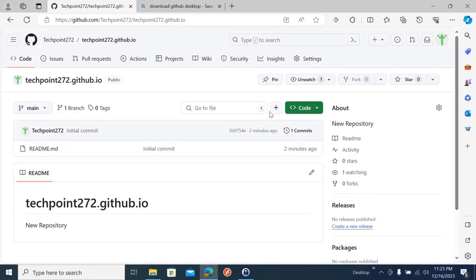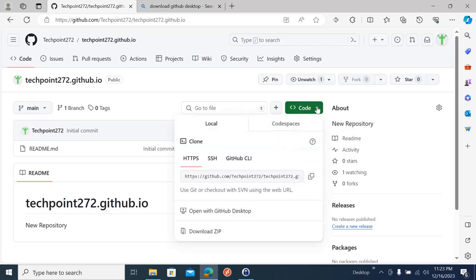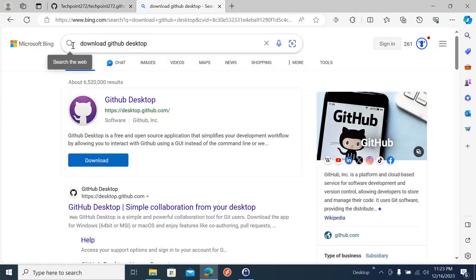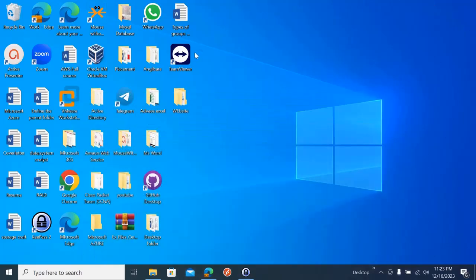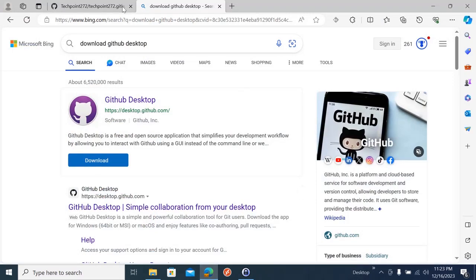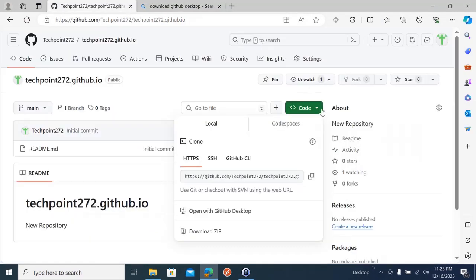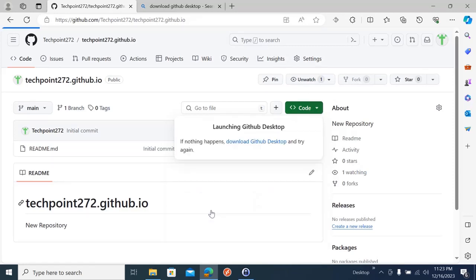Now let's go and add code. To add code, I'm gonna use open with GitHub Desktop. To get GitHub Desktop, you can go to Google and type GitHub download, and you can simply download and install it on your desktop, which I already have installed. You can see it on my desktop. So what I'm gonna do is go back to the GitHub page, click on code, and then click on open with GitHub Desktop.